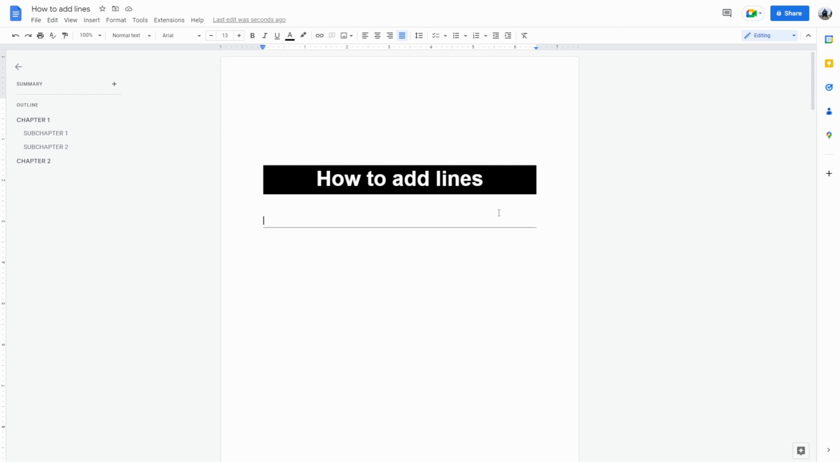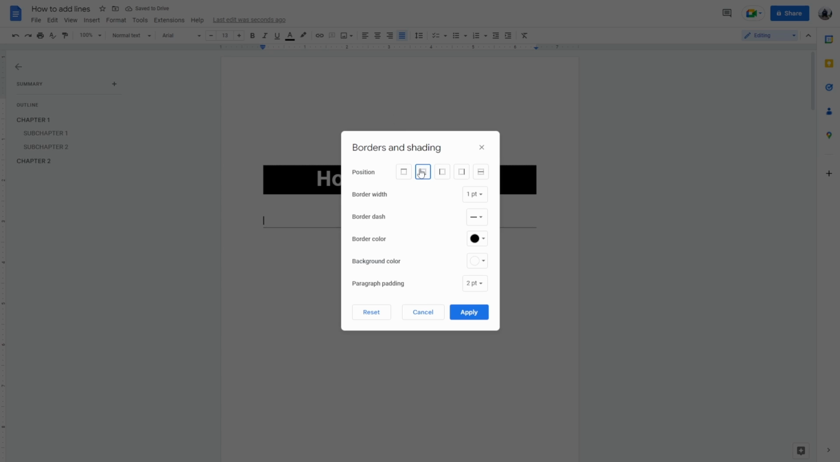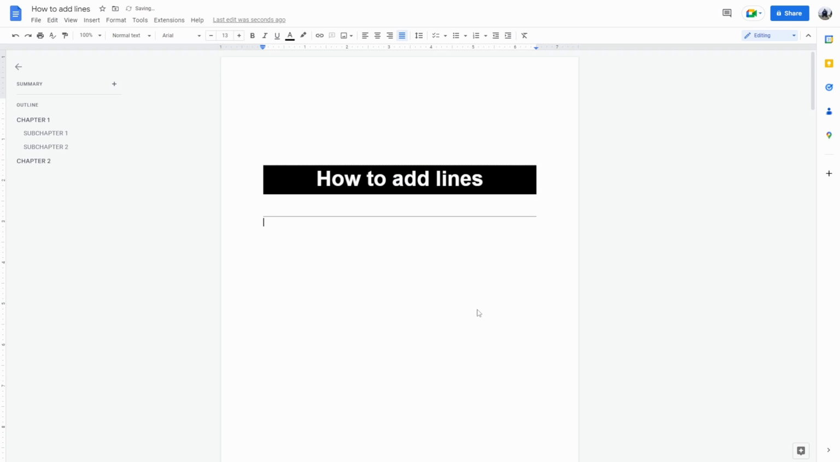Now, as you can see, I'm going to demonstrate a few things. Now, I can write the text, and it's going to appear on the top of the line. Let's just delete that for a second. Let's go to Format, Paragraph Styles. Let's uncheck that and check the top. So if you click apply, write some text, it is going to appear below the line.